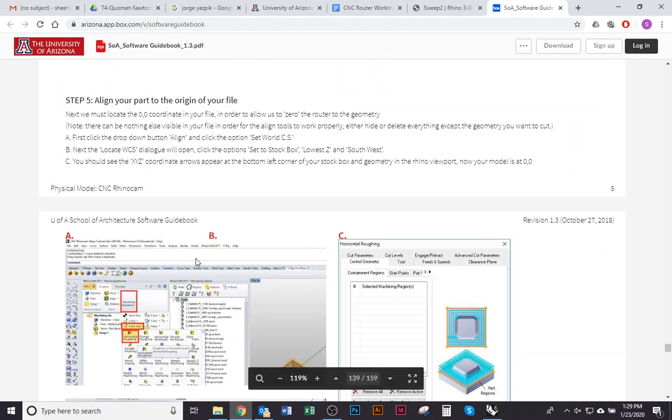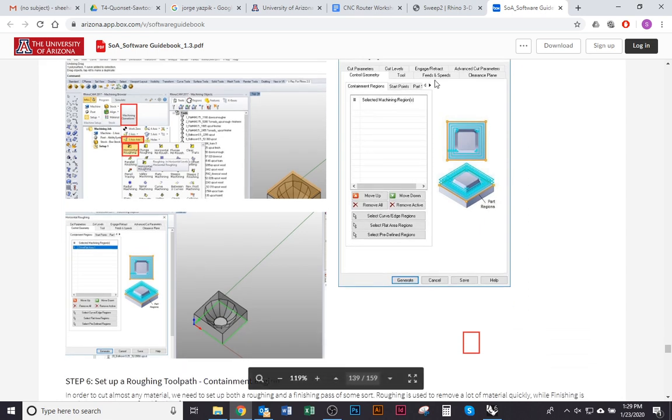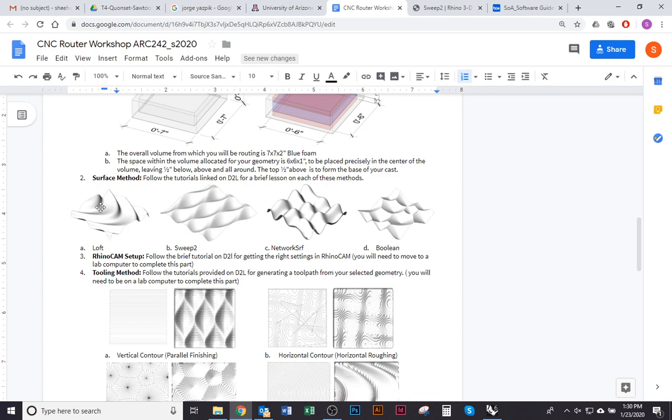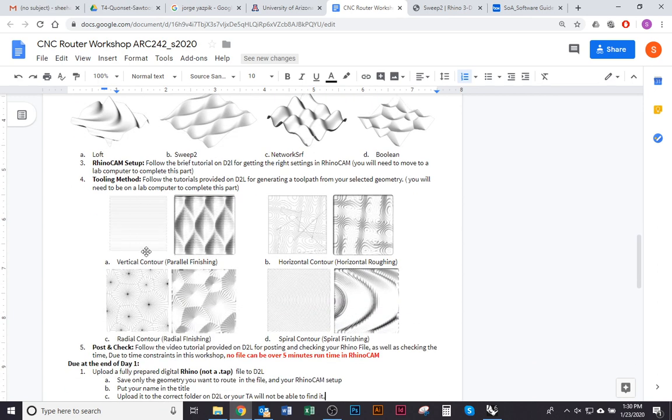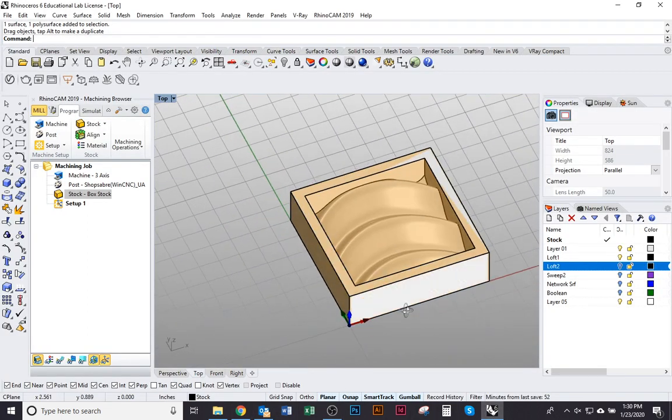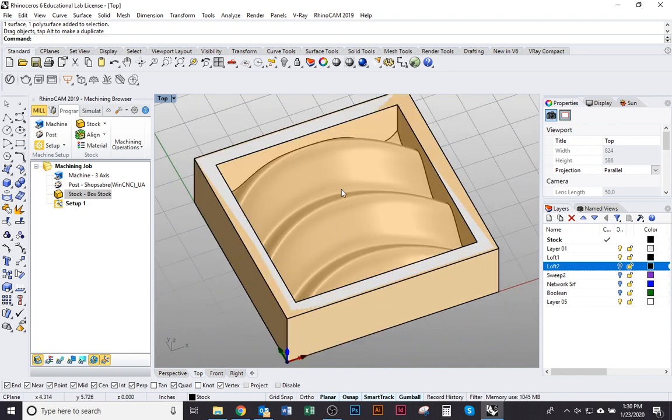Okay, so we did all those steps, and then our next step will be to set up a toolpath. Again, I'm going to do a different video for each one of these toolpaths: parallel, finish, horizontal, radial, and spiral. You can choose whichever video you want, depending on which toolpath you want to play with. And I encourage you to try a few.